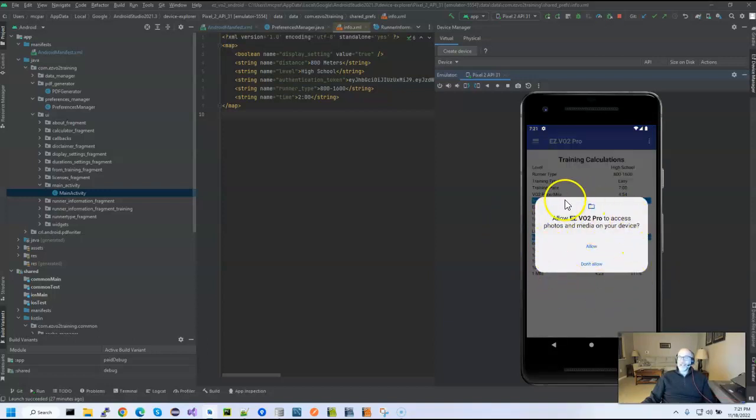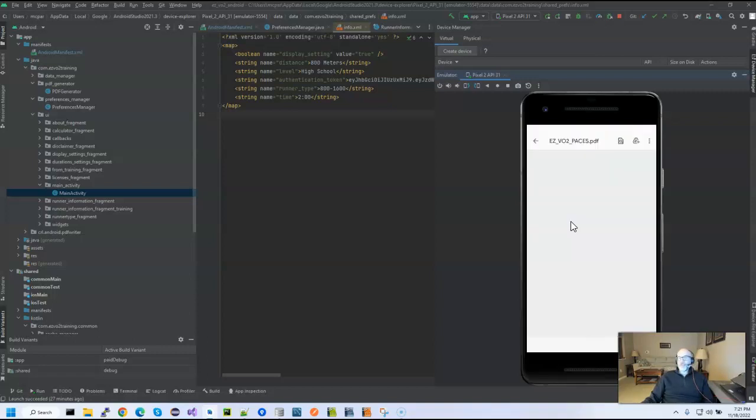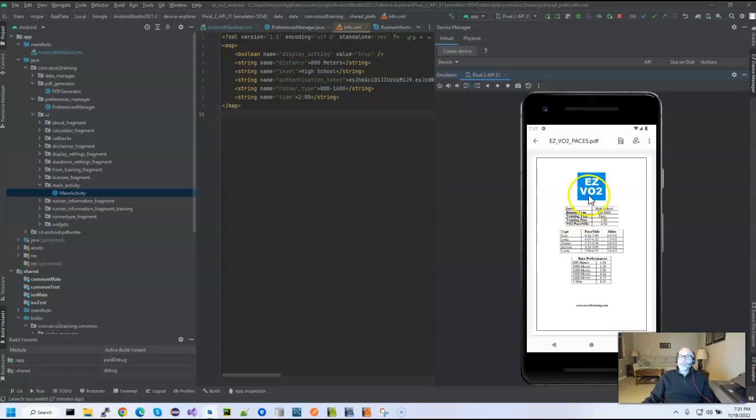Since I have not gone through this code before, you can see that it's asking for permission to have access to media on this device. So I'm going to click allow. It is going to create a PDF file of that same information that they saw on the last screen. The reason I do this is they could print this out, put it on their refrigerator, and here are their goals that they want to shoot for.